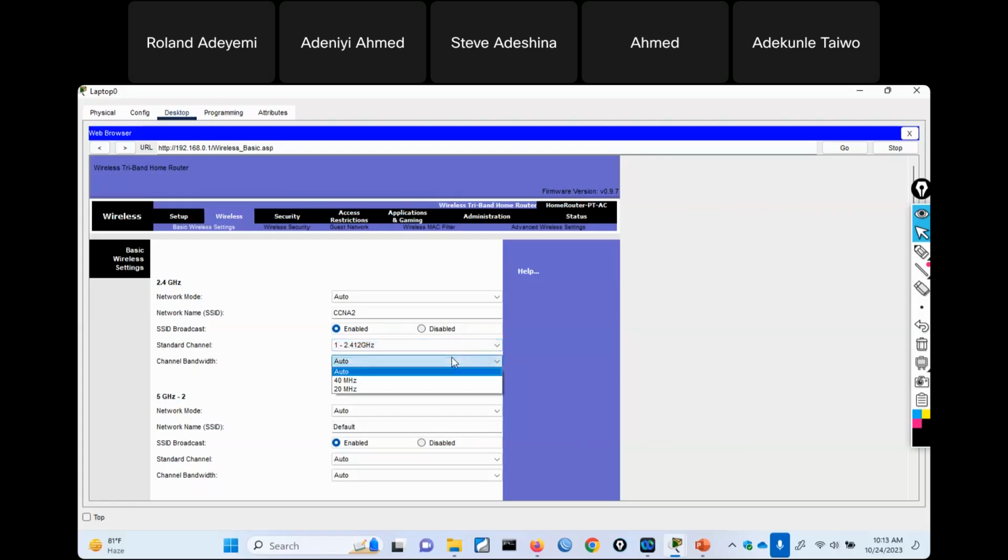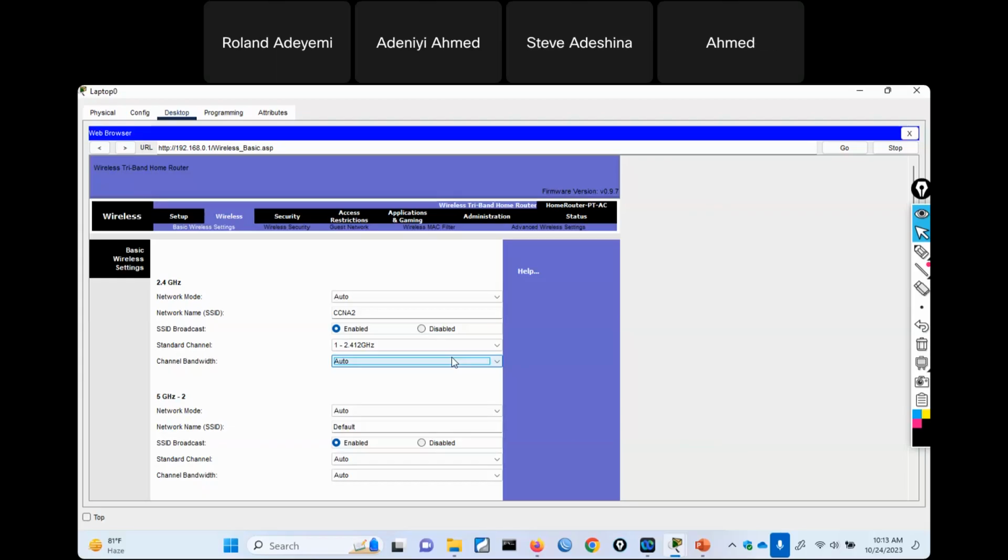And you also have the channel bandwidth. Just leave all of this as auto. So if they feel like there's somebody beside me that is using a particular channel, and since we are interfering, the other one will switch. And these are the basic settings you need to set here. Basically or majorly your SSID.